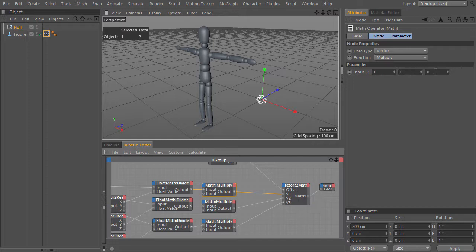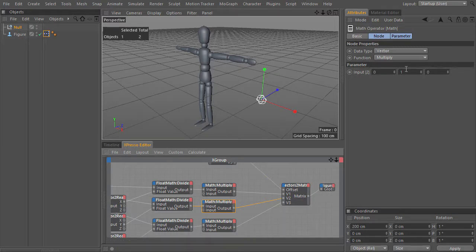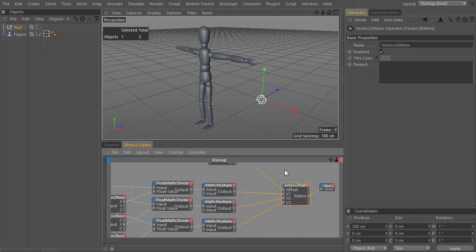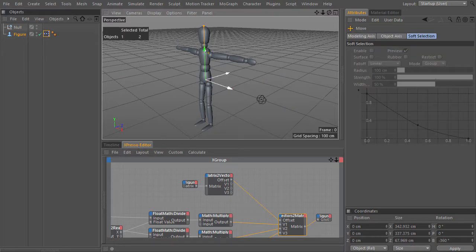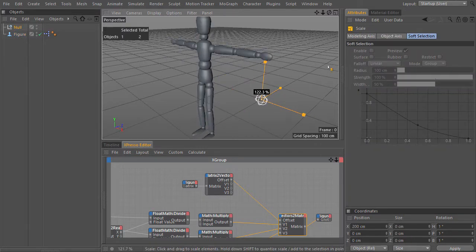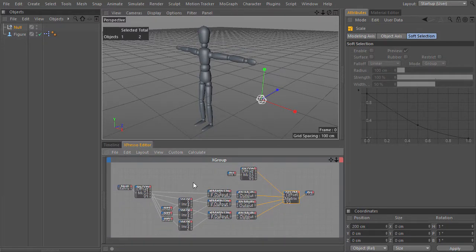In the case of the x, we just multiplied x by 1. For the y, we multiplied y by 1 and left x and z to 0. And in the case of z, we multiplied x and y by 0 and z by 1. We fed this information to a vector to matrix node, and remember, the figure has the position information from itself. So the figure can move freely around, but follow the scale of the null. Next, we will do another example to reuse all this information into a different kind of setup.